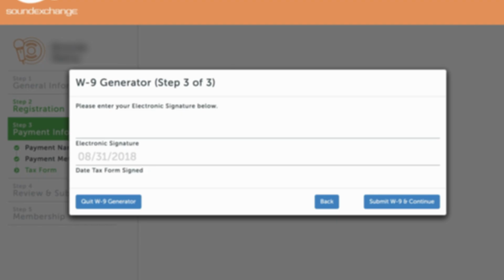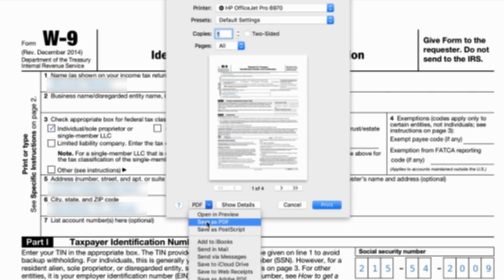Please enter your electronic signature below. So you would type your name there on the signature. The date the tax form is signed comes pre-populated. Click Submit W-9 to continue. You have an opportunity to download a copy of your W-9 for your records before you close this W-9 generator out.